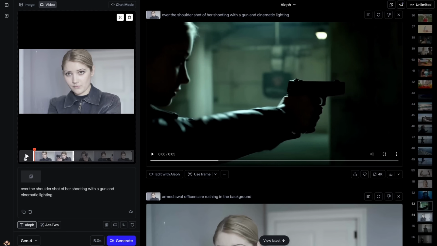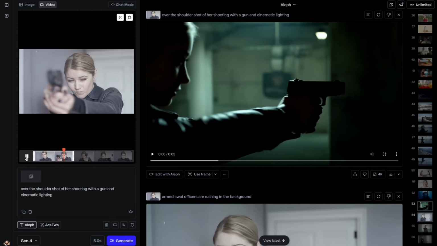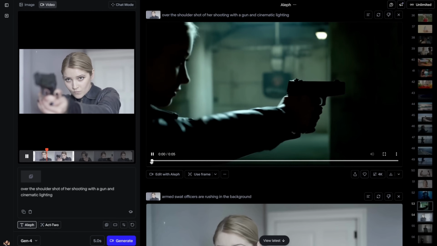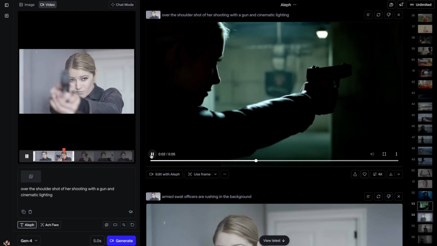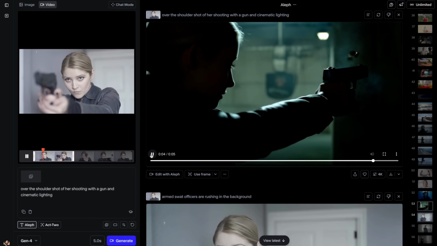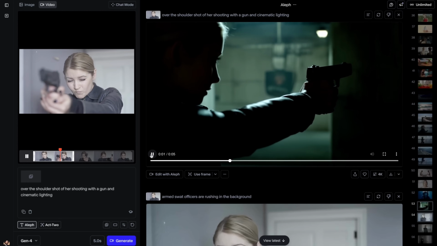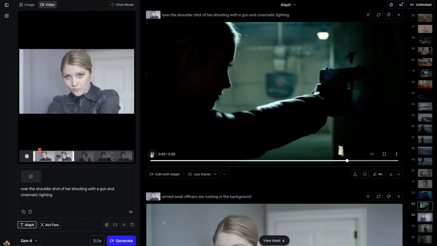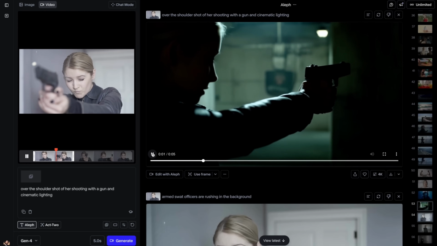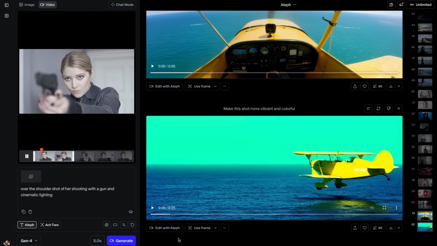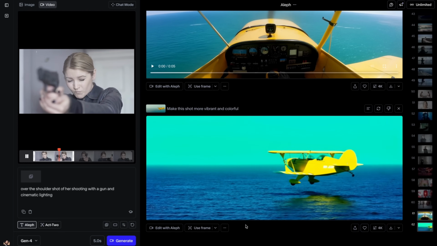In this example, I had my female character and she's shooting, and the scene itself looks very much like a stock video. It's well lit, and this is not something we want. I changed the camera angle to over the shoulder shot, and then I added cinematic lighting, and you will realize that colors immediately change to something a little bit more darker and a little bit more cinematic, which is very cool.